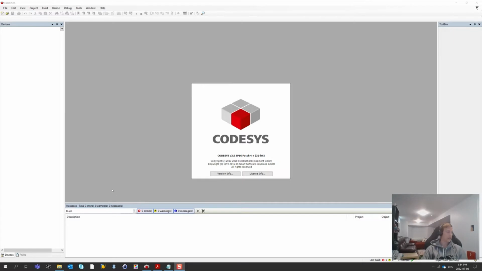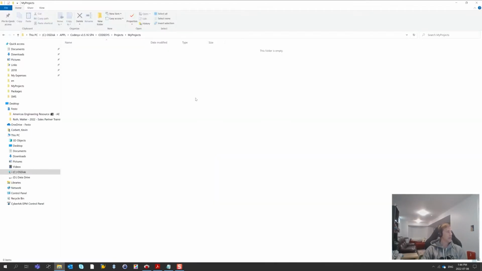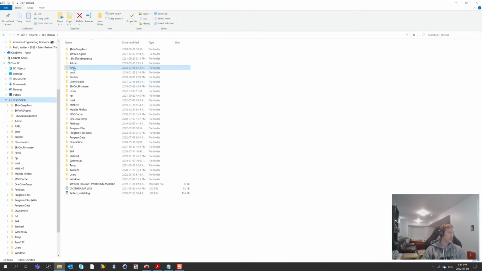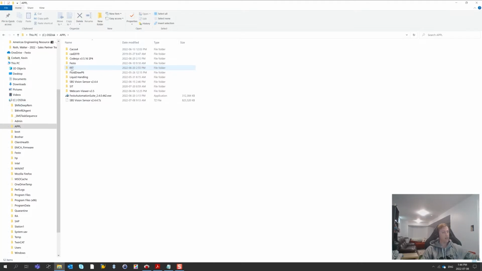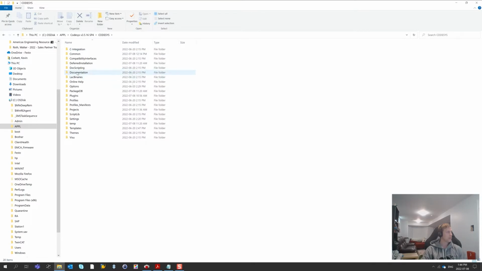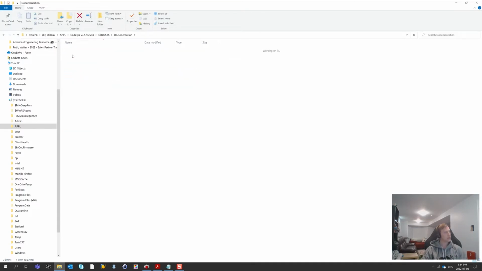So to get started, first thing we want to do is go to the Codesys installation directory. So that's on your C drive, or will be on your C drive. I have it in my APPL folder. Depends on where you put it, but you'll be able to find it. So Codesys, documentation, English, and here we go. So you got two quick start guides that are included in the installation.